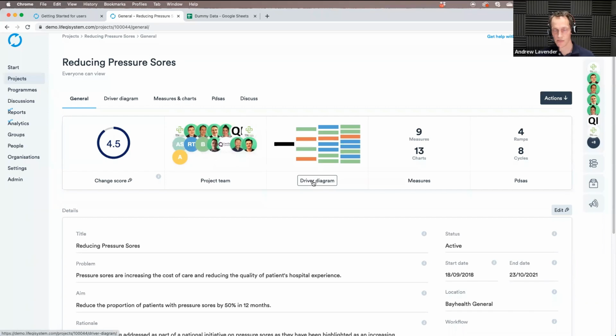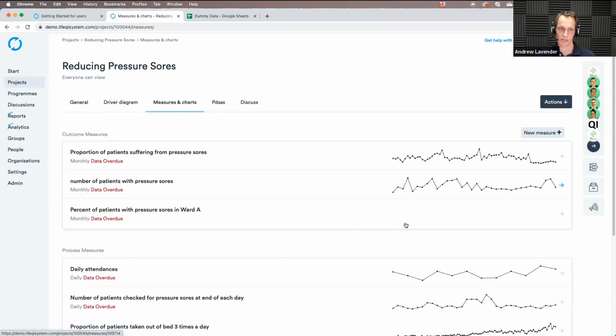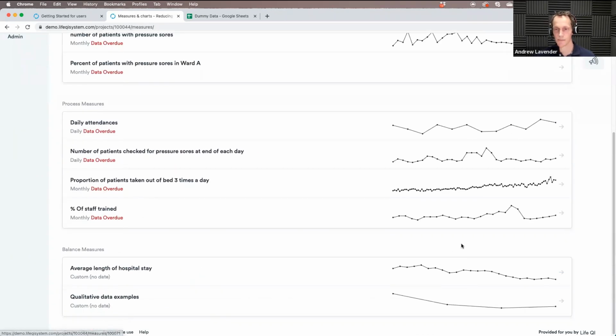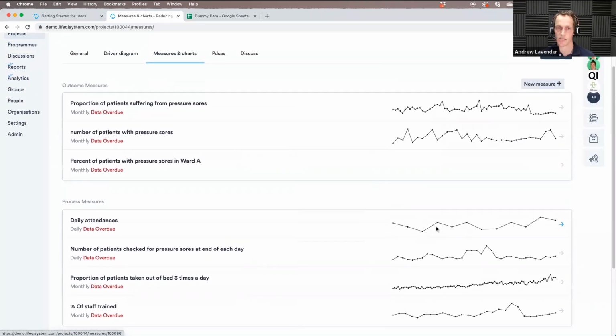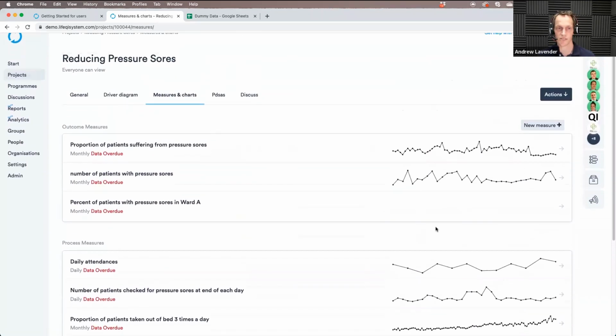Got this big nice driver diagram, number of different measures and charts and PDSAs that are being run as part of this. So this is where, particularly when you're measuring lots of different things, or you've got different changes that you've run over time, this is where it's really valuable to have this centralized and being able to record all of this in one space. For example, being able to go to your measures and see all your different things that you're measuring, the charts for those, being able to click on those and see all the details of that is obviously a really valuable piece of having access to the system.